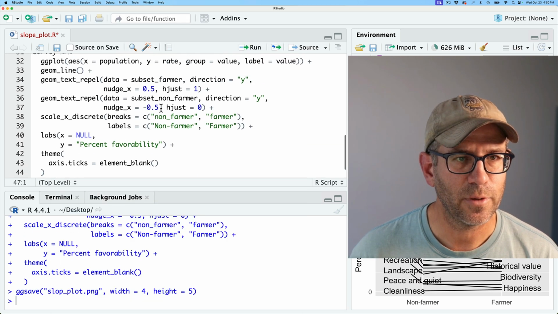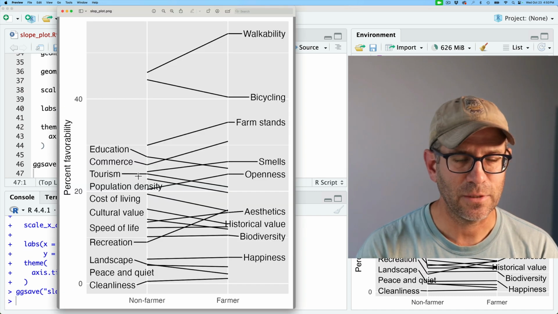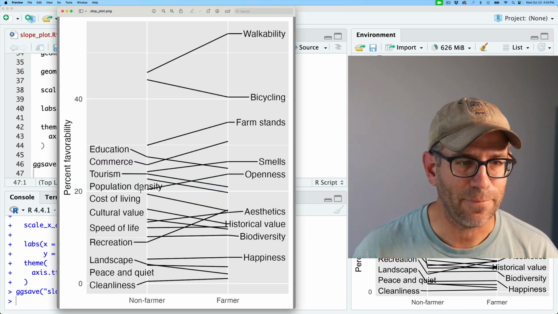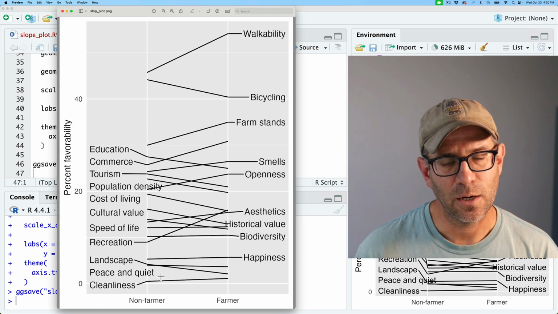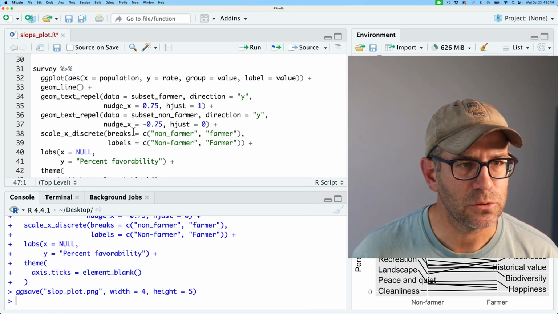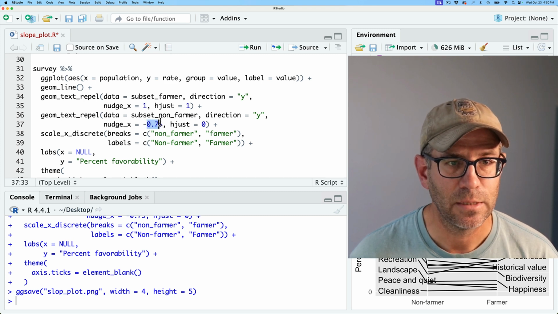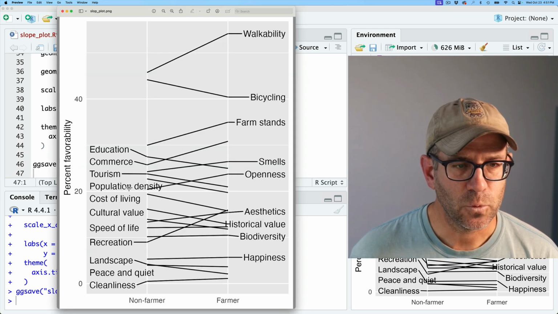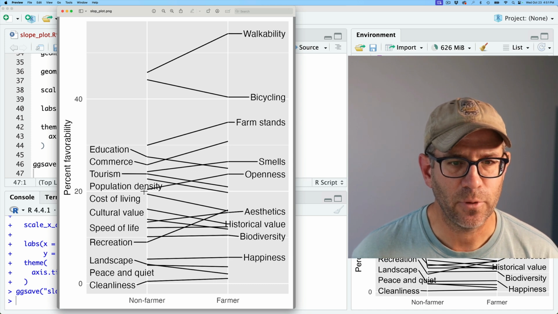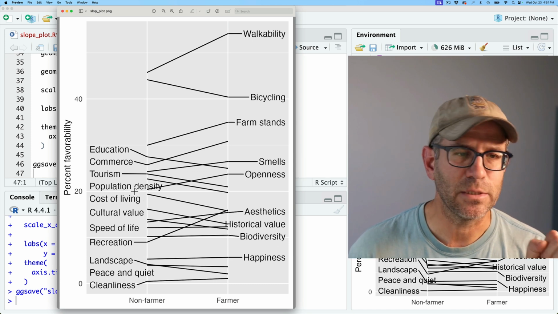Let's see if we can go a little bit further. Let's do like 0.75 and negative 0.75. So I think we need to nudge it even further because population density and peace and quiet are coming into the plotting window area. And so let's do 1 and negative 1. Let's just go crazy. Negative 1 and 1. So we're still running into problems with things like population density, historical value, peace and quiet. I think the font is just too big.